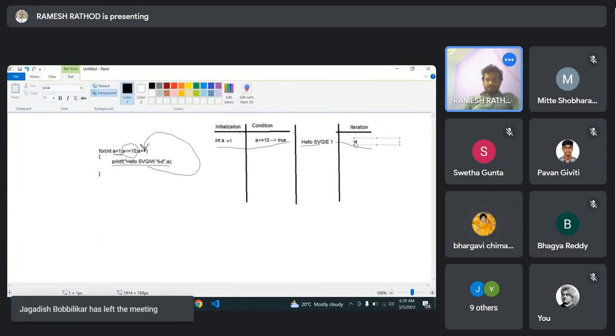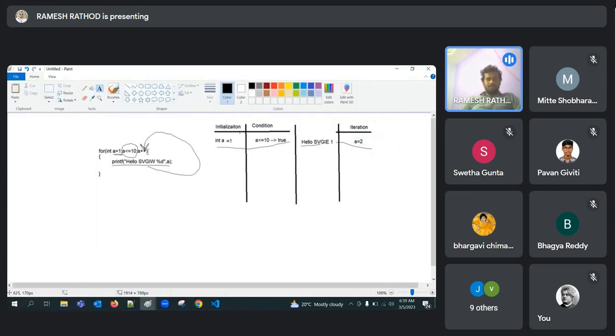A is equal to 2. Good, so this is what happened. Now A is equal to 2, right? So now from the iteration statement, based on the iteration of the variable, it will go to the condition and check. So what is the condition now?